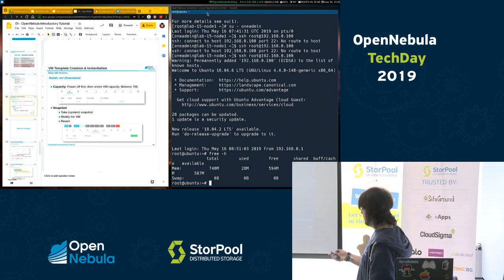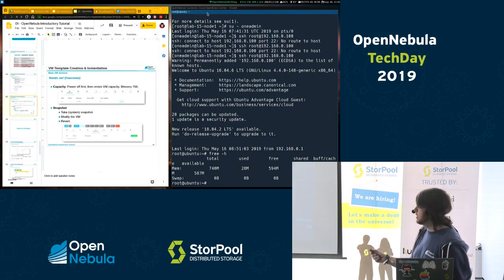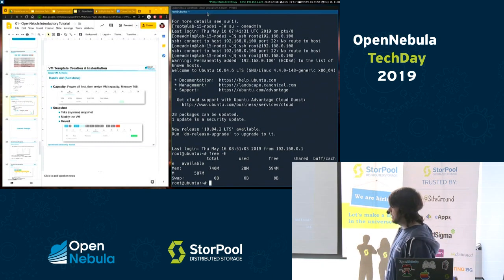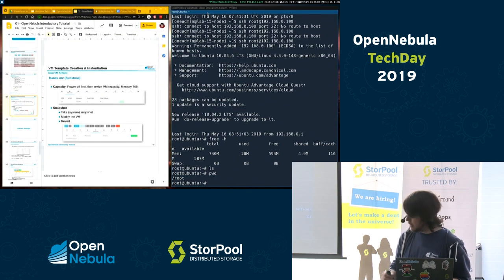Now if we use the command free, you can see that we have 700 megabytes of RAM. So now we are going to take the snapshot. So for example, we are in the root directory. First, we are going to take the snapshot.